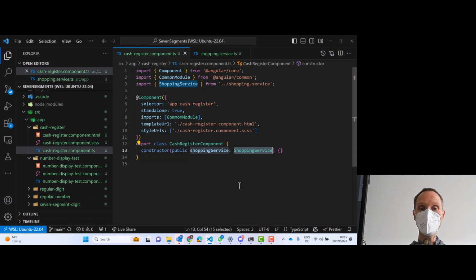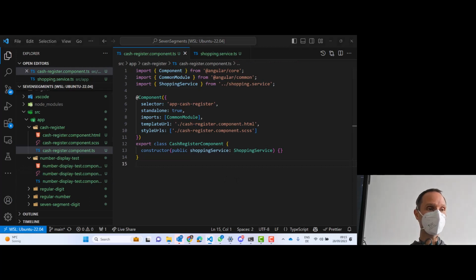That is an important one. Now we have the shopping service. Looks good. As I said, I have prepared a list of vegetables for you, so you do not need to type this code. Let me quickly look it up in GitHub so that I can send you a link to the code that you can copy into your shopping service.